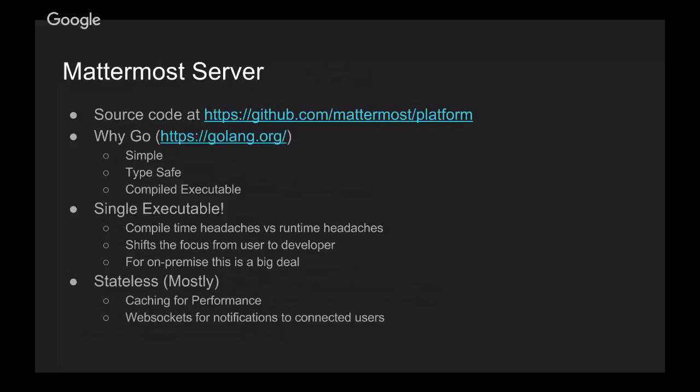So this really translates into compile time headaches versus runtime headaches, and it shifts the focus from the user to the developer. For us, this is a really big deal because, remember, our goal is on-prem or private cloud. We don't want people having to worry about how to configure the system. Do you have to install this version of some virtual machine or this version of Python or who knows what? All those things create a lot of headaches for end users. So part of that is shifting that headache to us, the developer, instead of the user. That's a big thing, and that's why Go at a high level.